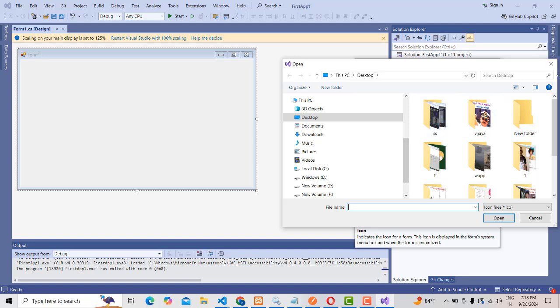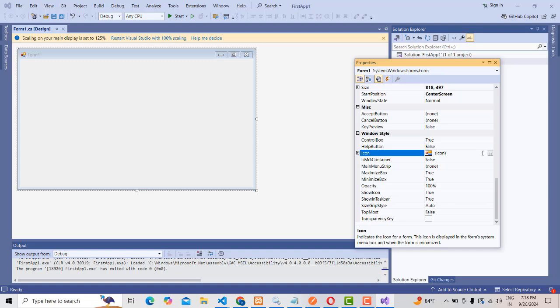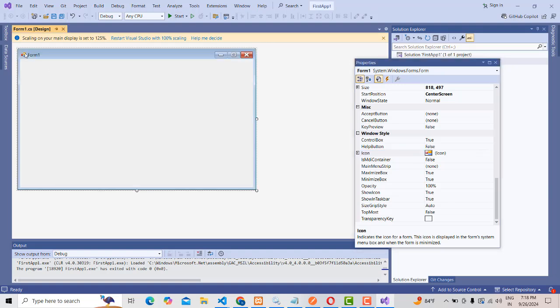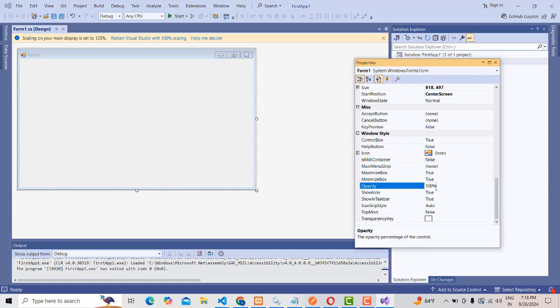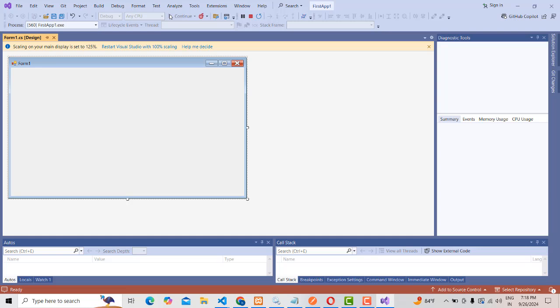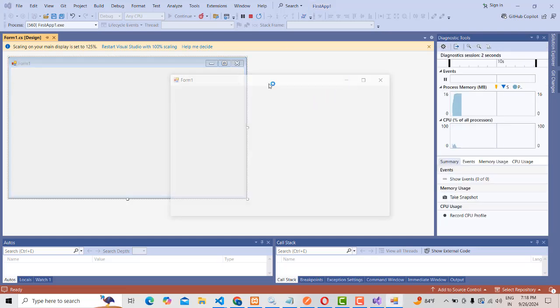If you have an icon, you can browse and it will automatically come up over here, right? After that, another option is the opacity window. Here it's 100%. If you click 50% and run the application, here it has been shown as 50%. This should be in your progress bar window also, you will be able to see like this.